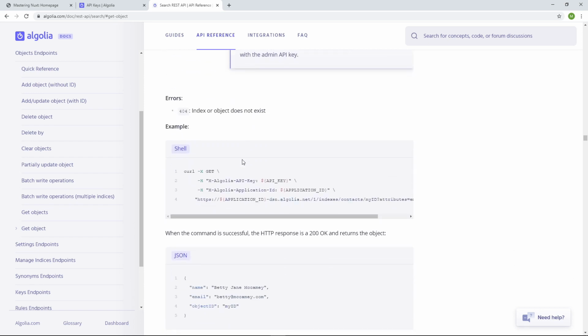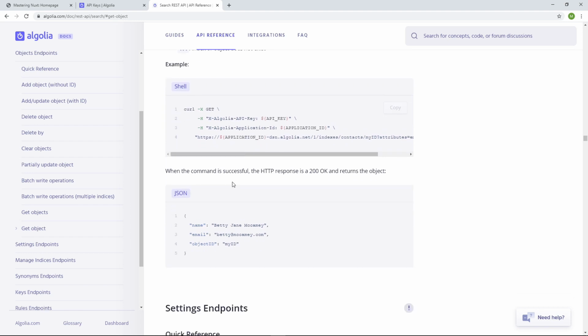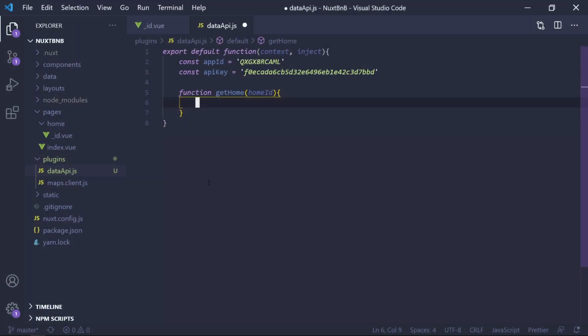Fetch takes two parameters. The first one is the URL we want to connect to. Let's use this pattern in the docs and fill in our local values. The second parameter is a config object. Here, we'll need to send special HTTP headers along with our fetch request so Algolia knows who we are.